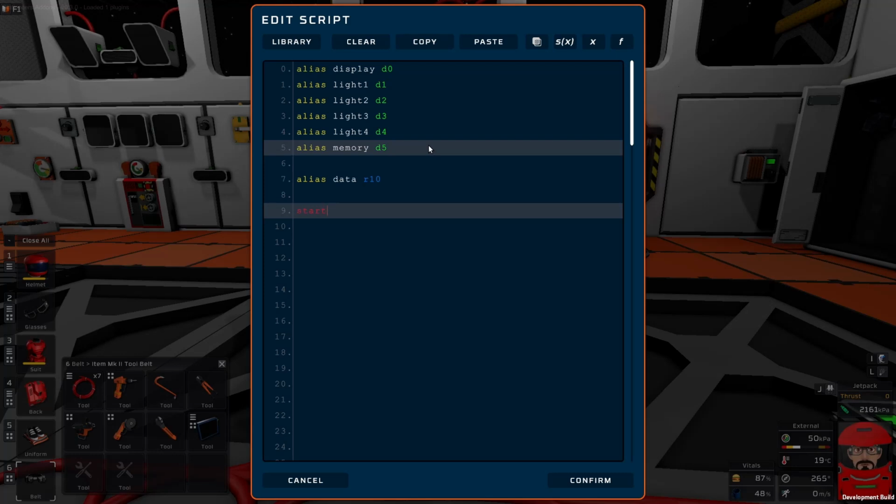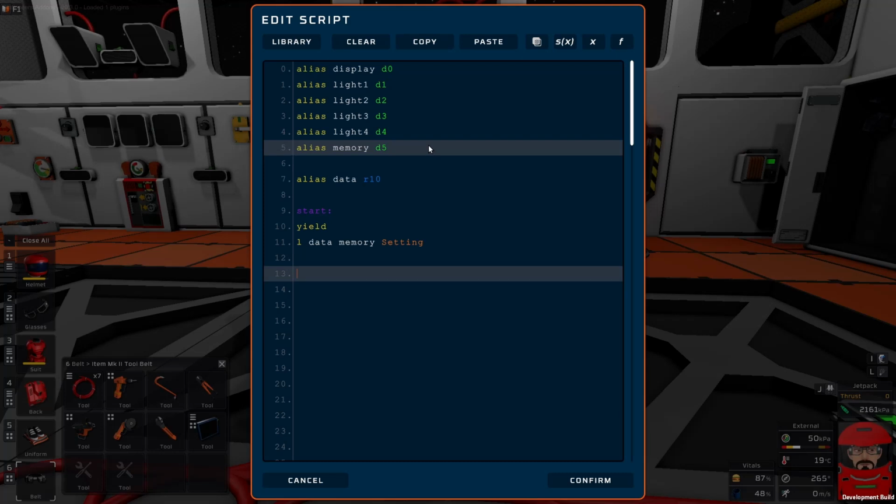So first thing we've got to do is load it in from the memory. So load into data memory setting. Right. Now we have that in. So now we have to actually decode it. So we're going to have to isolate one of the values from that and then find out what it's like. Right, so the first one is pretty easy. So the one switch is pretty easy to get, because if it's odd, the one switch is on. If it's even, the one switch is off.